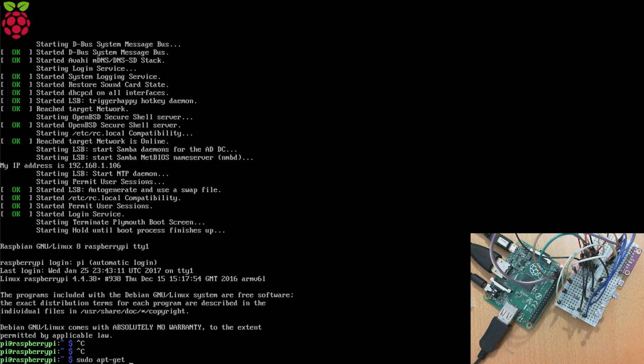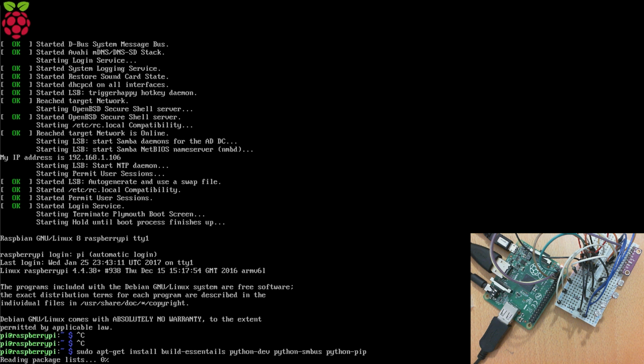So, is it stereo? Okay, good. I'm going to go with sudo apt-get install build-essential python-dev python-smbus python-pip. SMBus? Yeah, it does say that. And hopefully that does something.